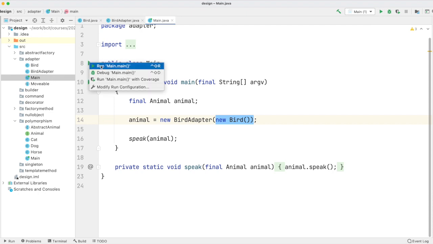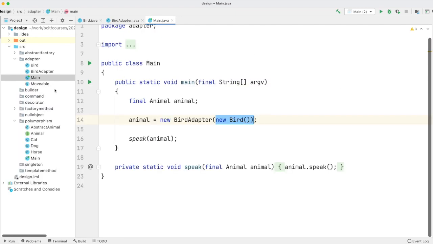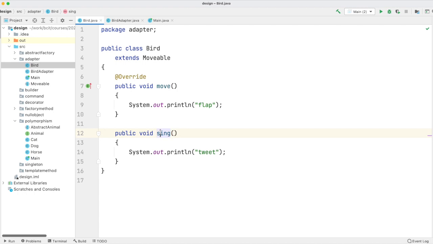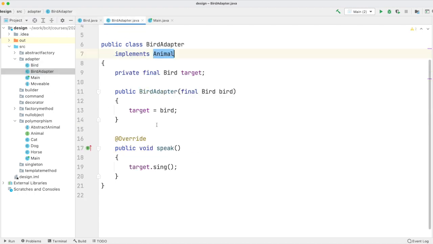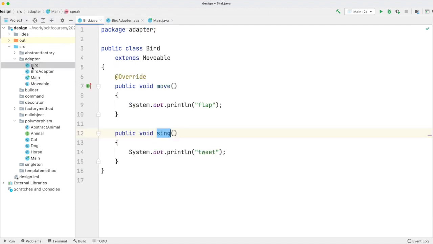So if we run this, it says tweet. Even though the bird class does not have a speak method, right? The bird adapter gives it a speak method by saying, okay, when you call speak on me, I'm going to call sing on the bird that I was passed in. So this allows you to make a class able to participate in your hierarchy, all your methods and everything, without actually extending or implementing the class. We made no changes to the bird class whatsoever.